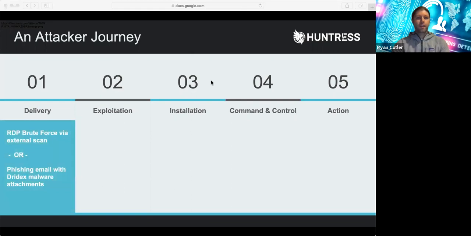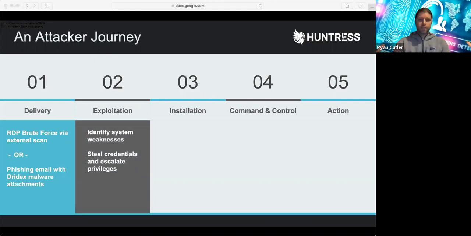The first step is to make your way into the environment. This is the break-in, or how an attacker makes their way into the environment. This is often through something like an RDP brute force attack, or more often than not, a phishing email. Once in, the idea is to survey the land. What potential system weaknesses can I, as the attacker, exploit? What are some easy targets or low-hanging fruit so I can maximize potential damage?